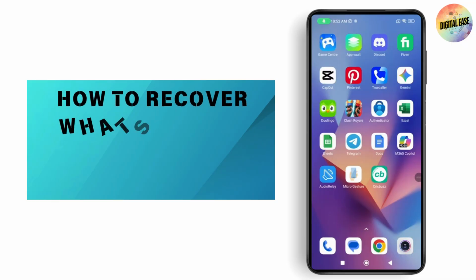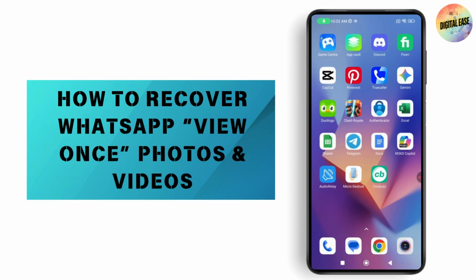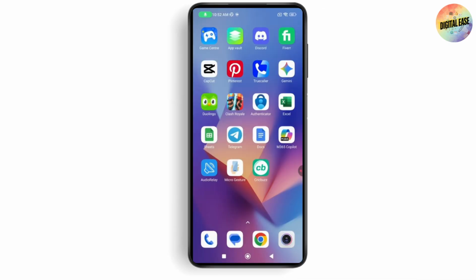How to recover WhatsApp view once photos or videos. So if you want to recover WhatsApp view once photo and video, then what you need to do is first you need to open up your WhatsApp application.